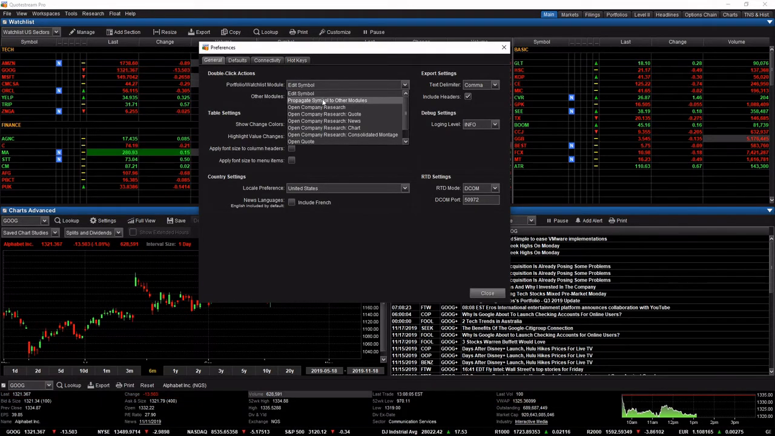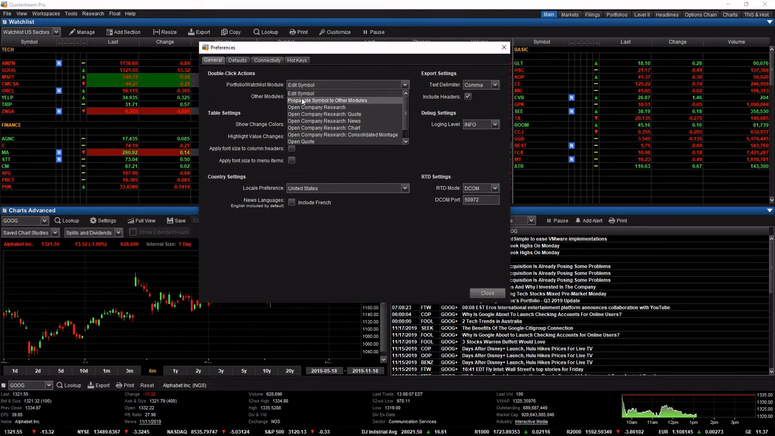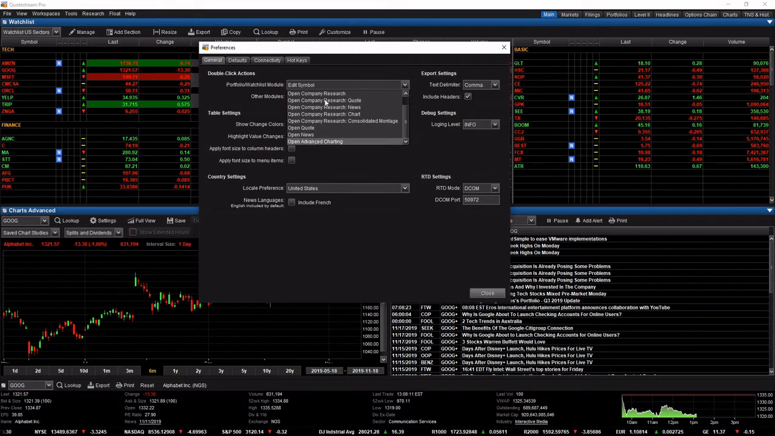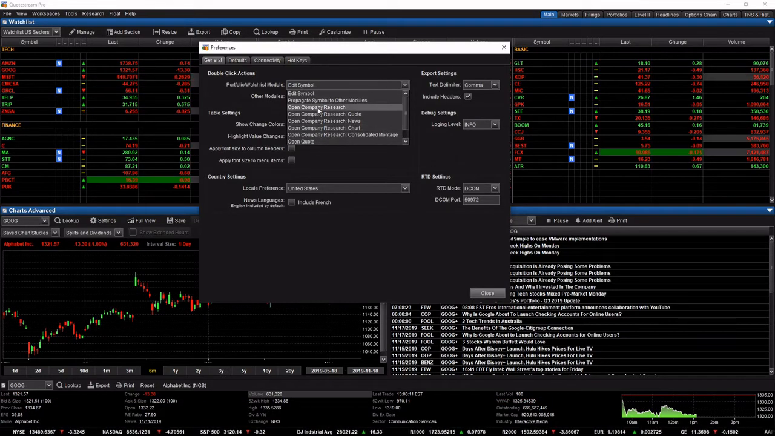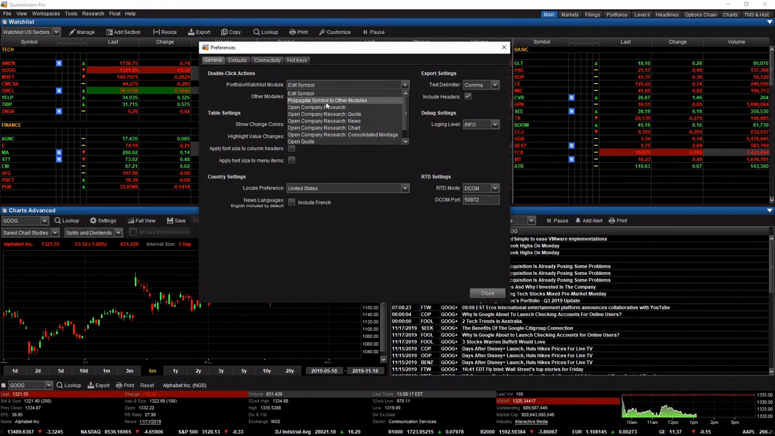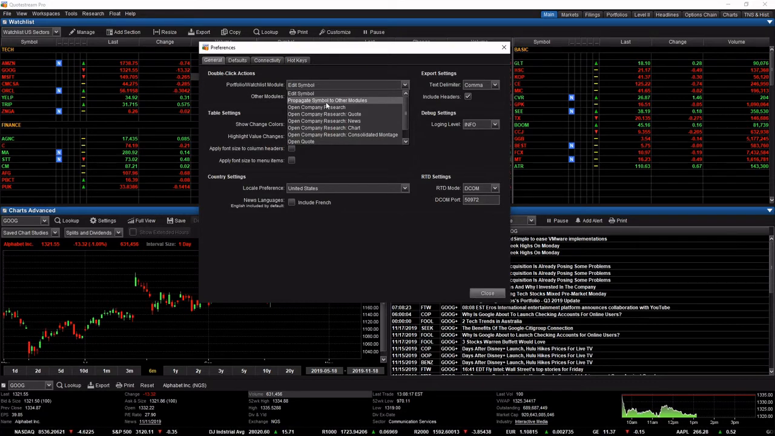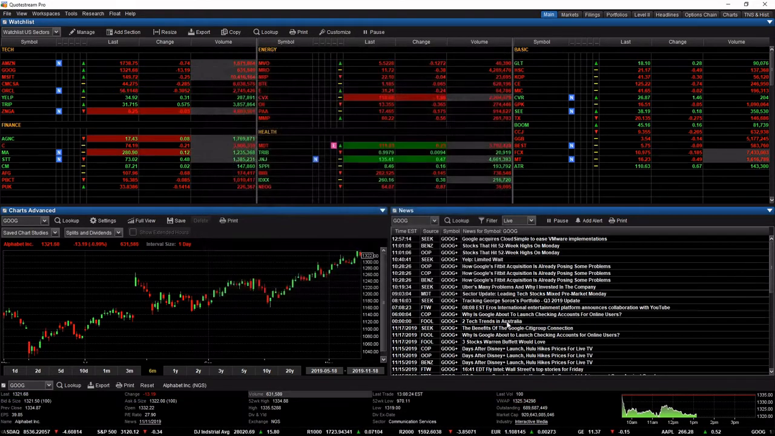So you can change the portfolio watchlist module to propagate or open company research or other modules that are available in the dropdown. I'm going to first show you the propagate symbol to other modules, as I believe this is a nice way to increase efficiency when going through a list of stocks. So I'm going to change it to that and click close.